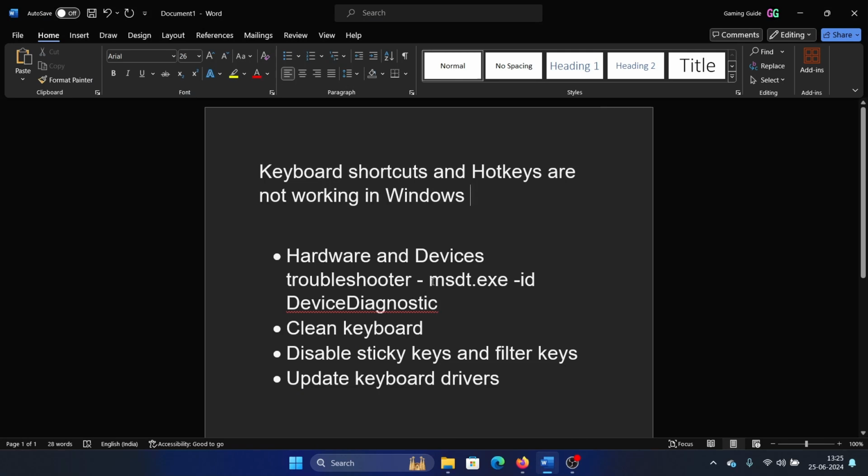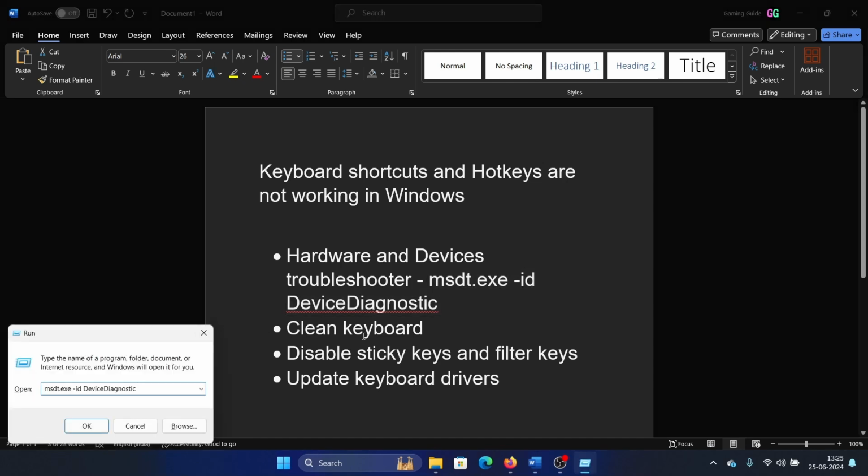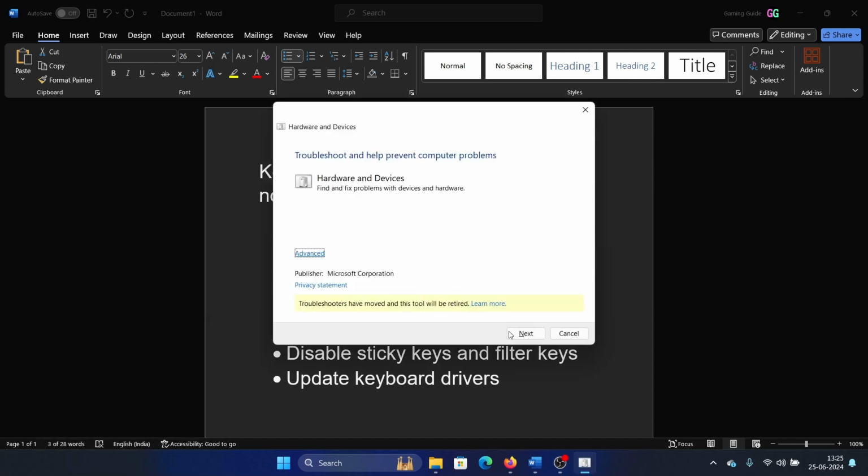Now the first solution is to run the hardware and devices troubleshooter. The command is msdt.exe space -id space device diagnostic. So press the Windows key and the R button together, paste this and hit enter. Then click on next to run this troubleshooter and it will start detecting for problems. This is one troubleshooter that actually works.